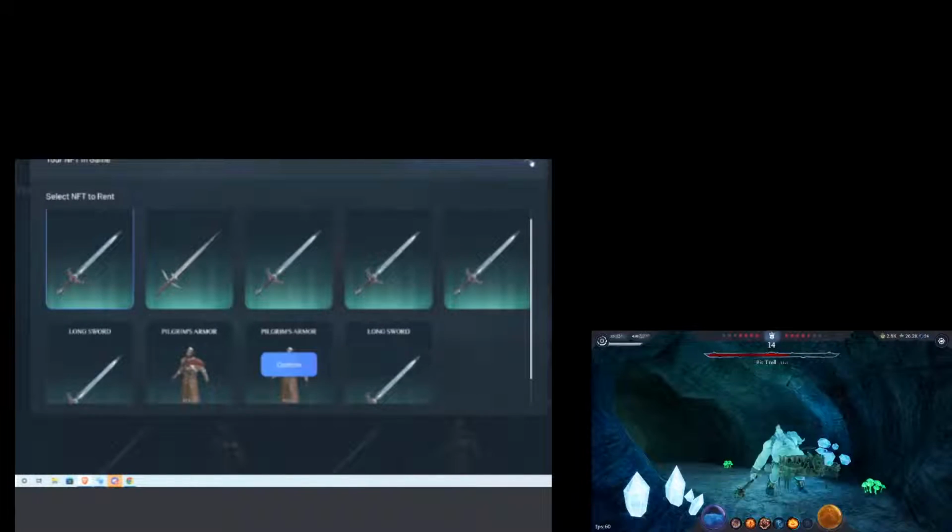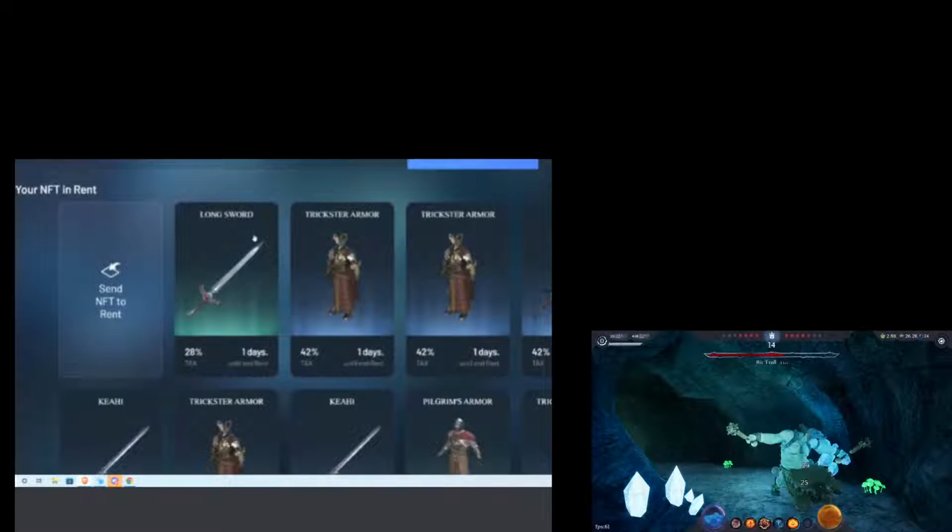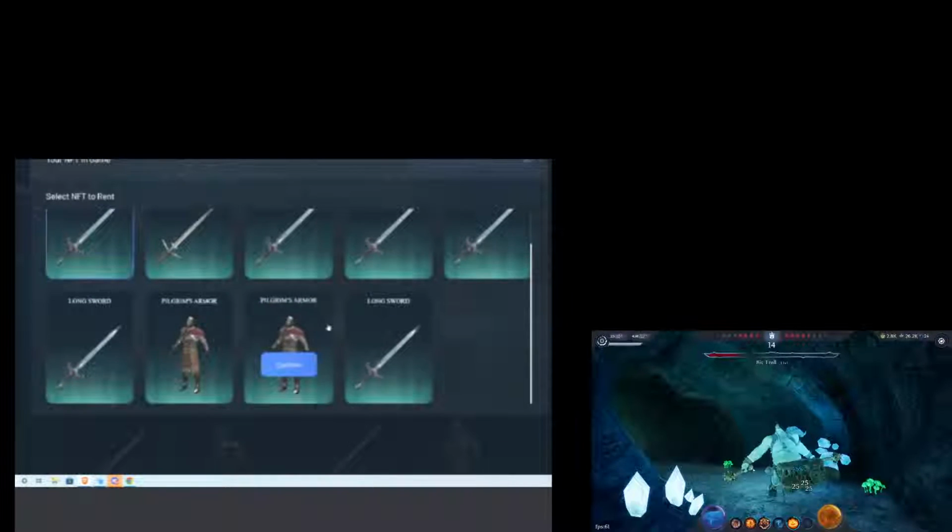Right there, that box. Once you've put them into the game, you can click on that send NFTs to rent, and then you can add them over to rent. So that's how you rent them out. You click on that, and you can continue the process there. I just wanted to clarify that first step because that's where it gets tricky for new people.